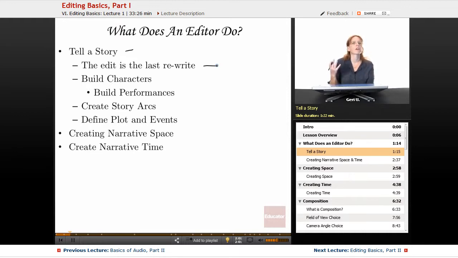And so what are the components of that rewrite? Well, the editor is building characters, actually defining who the characters are in your program. In order to do that, one of the main parts that they focus on is building performances, and we're going to talk a little bit about that in more detail. To that end, they create story arcs. Most stories, or at least exciting stories, have a bit of an arc to them, and the editor is shaping that, building that. So they have to define the plot and the events of the story.